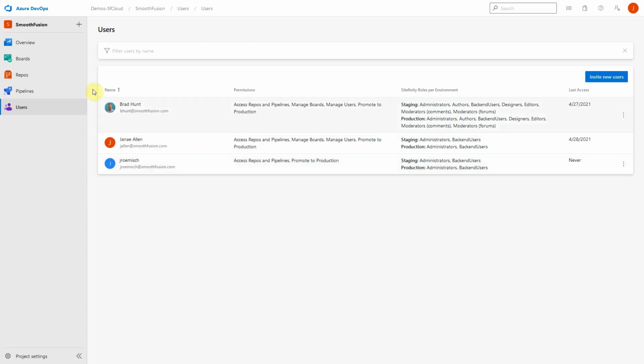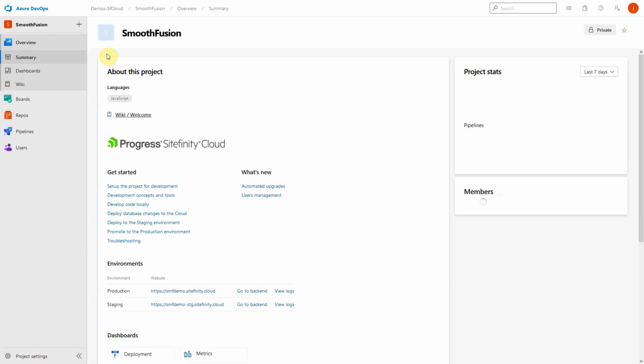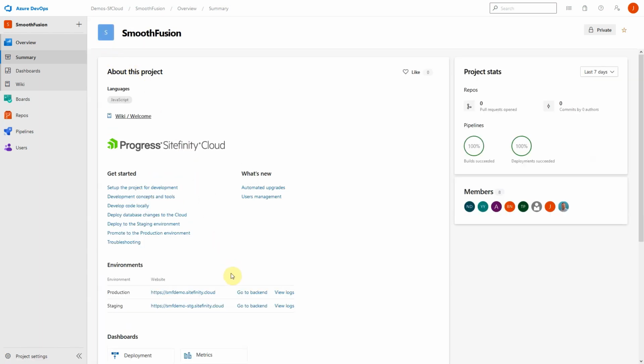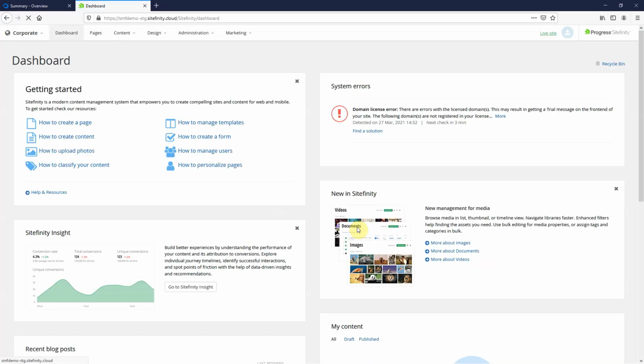Before we conclude the review of user management, let's return to the summary screen to see the single sign-on in action. I'll scroll down to the Environment section, and in the row for Staging, I'll click on Go to Backend. Then, I'll see the standard Sitefinity application backend login screen. But I also see a button at the bottom labeled Sitefinity Cloud via Azure B2B. Clicking this button will seamlessly log me in to the Sitefinity backend.